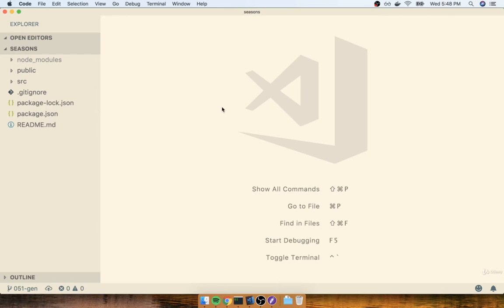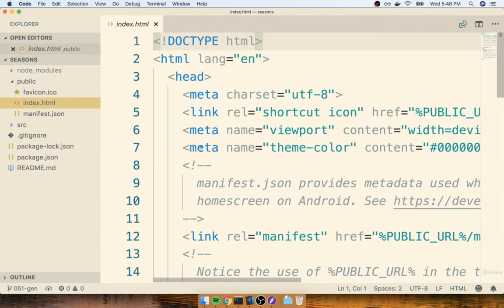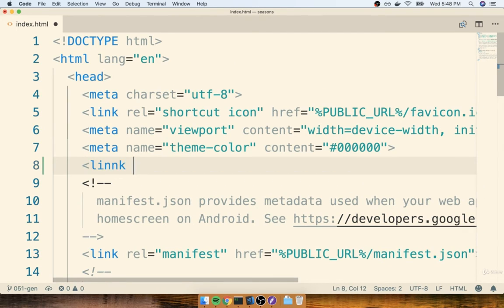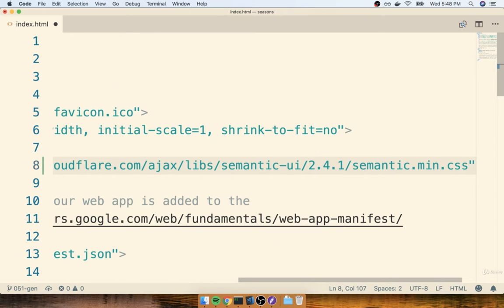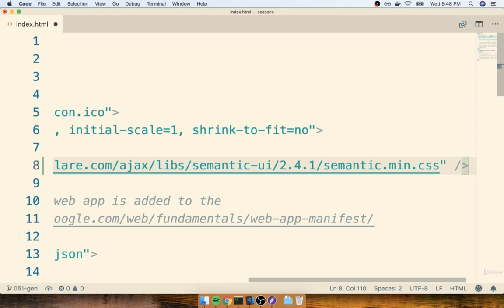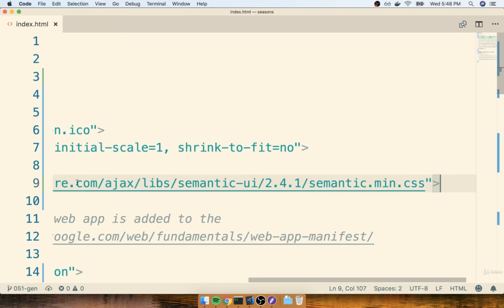I'll go back over to my code editor. I'll find that public folder, open up the index.html file, and then inside of here, anywhere inside the head tag, I'm going to put a new link with the rel of style sheet and an href of that link. So I'm going to paste it right in there like so. And then I'll make sure that I terminate that link tag. Now, technically, you don't actually need that /. We can just leave it like so. Okay, so now I'll save this file.